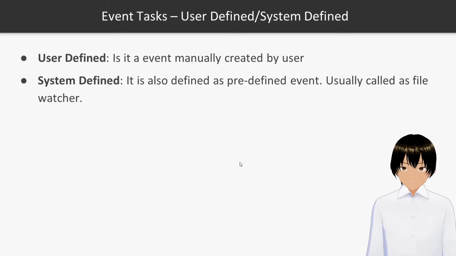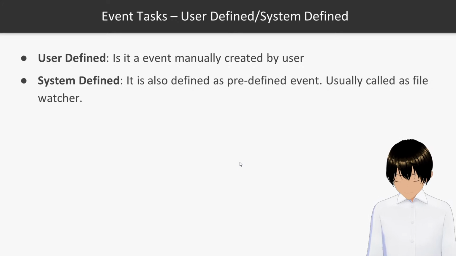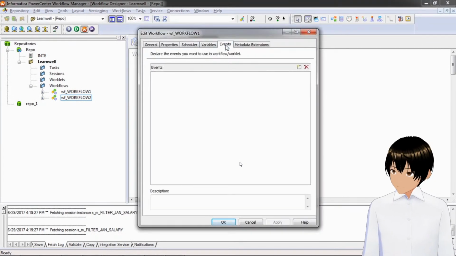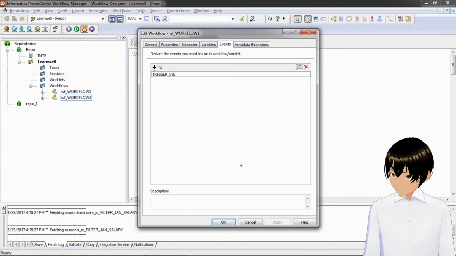A user-defined event means that you can create an event of your own based on a requirement. An event raise task is nothing but a sequence of tasks in the workflow. Before you can use user-defined events under event tasks, you need to create the event at workflow level. Open the workflow in Workflow Manager, for which you wish to add a user-defined event. Click Workflow, Edit, Events. You can add a new event by specifying a name. Let's call it trigger_event. Click OK.